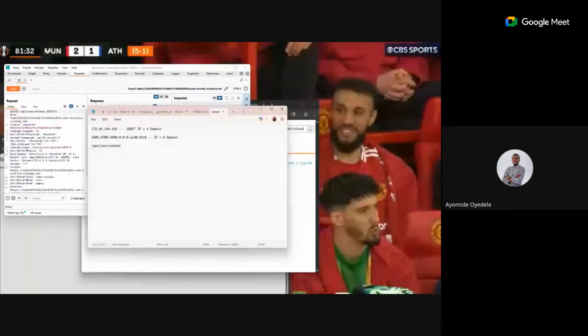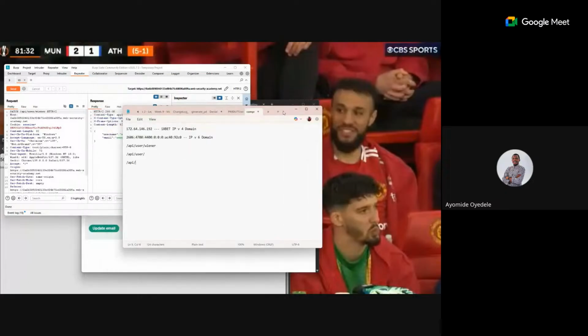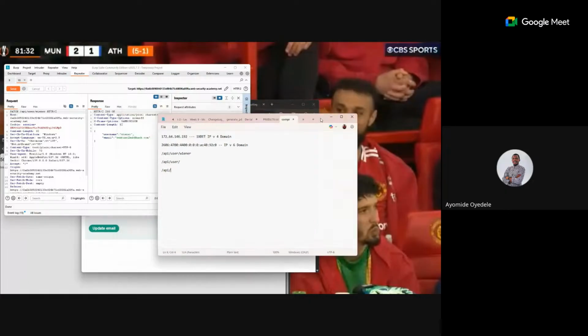We can try to test for what? For slash API slash user, right? To see if we can get some information. Then we can also still try to do it for just API, right? So let's now try this and see. Let's try what I just wrote here and see the kind of responses that we get.